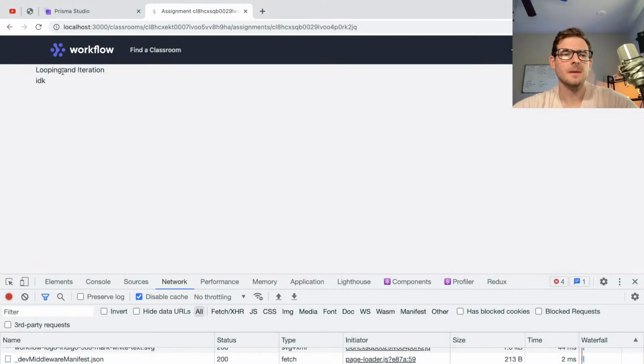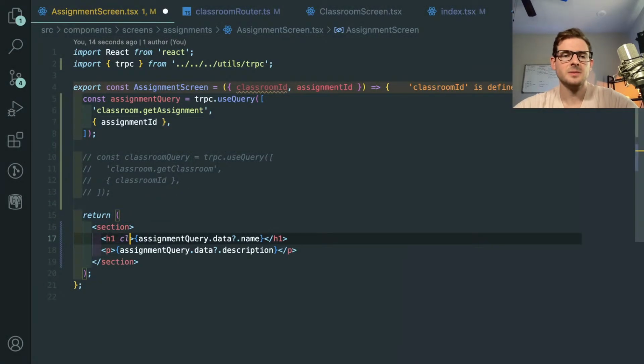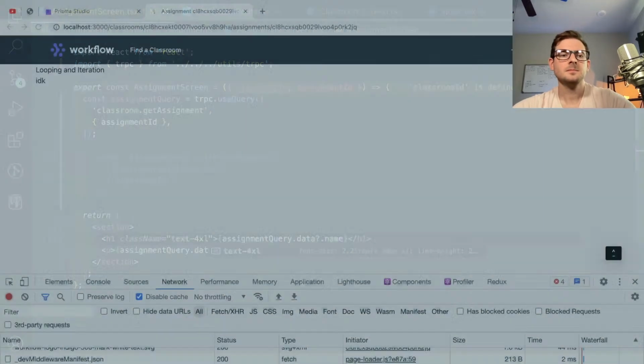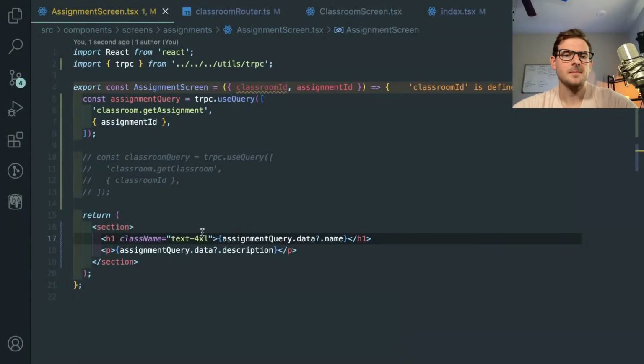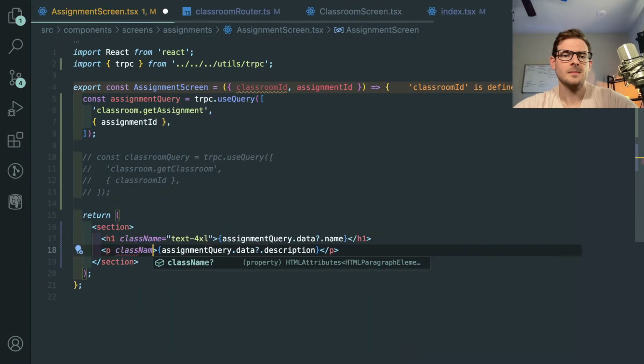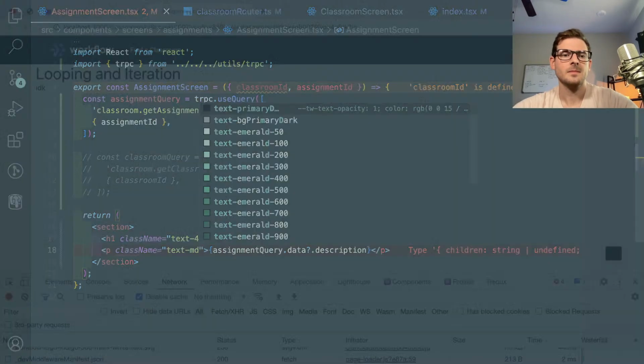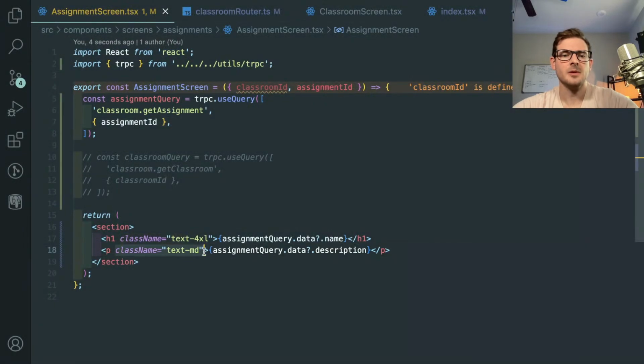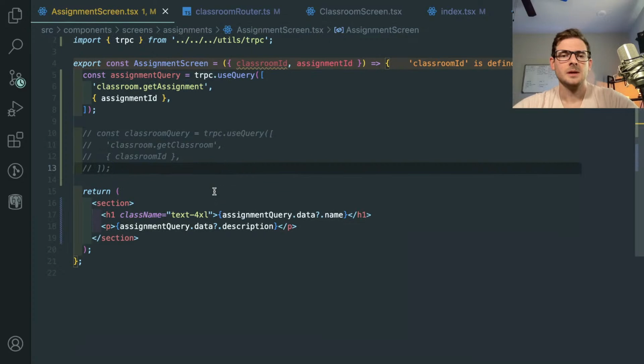And what else do we want to do here? I mean, obviously the text of this is pretty small, so we increase it a little bit. I guess the text of this is fine for the paragraph. Yeah.